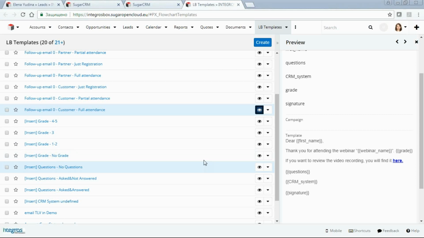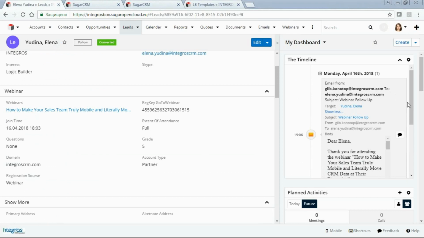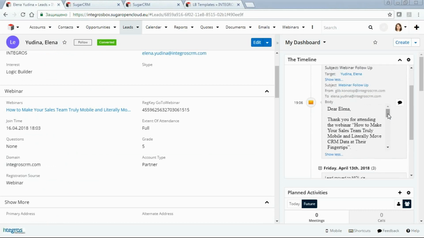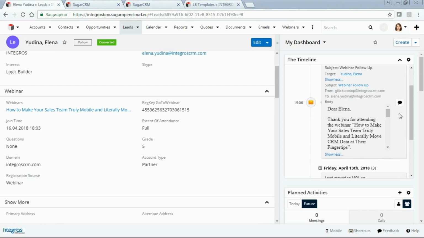And if we go back to the lead, you can see that here on the right on the timeline, the system already processed the lead and it sent this unique message specific to this lead's behavior during the webinar. Since the engagement for each specific lead will differ depending on various factors.